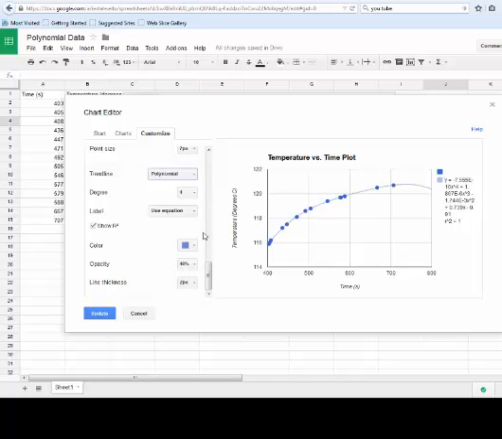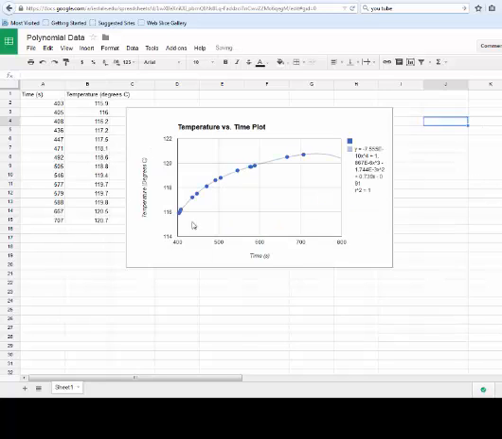This is what you'll need to do to add a polynomial or an exponential trend to your graph. Once you have the trend line added, click Update and you should see the trend line appear on your graph and it will be ready to use for your ELN or upload to Blackboard.